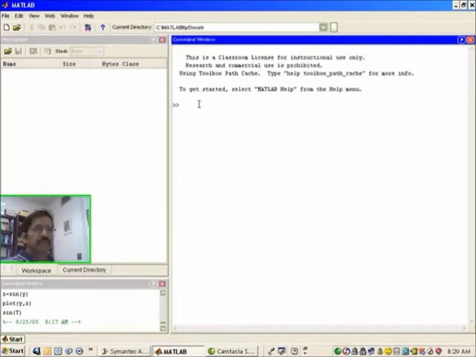Now, suppose I want to define a variable and assign a value to it. This you will do in a very standard way. For example, as a is equal to 5. So here I am defining a new variable a, which appears on the left hand side of an equal sign, and I'm assigning the value 5, which appears on the right hand side. And when I enter it, I'm asking MATLAB to interpret this command and execute it.